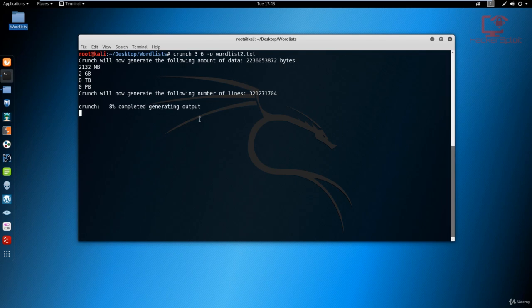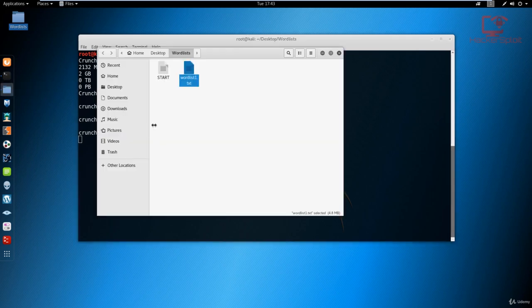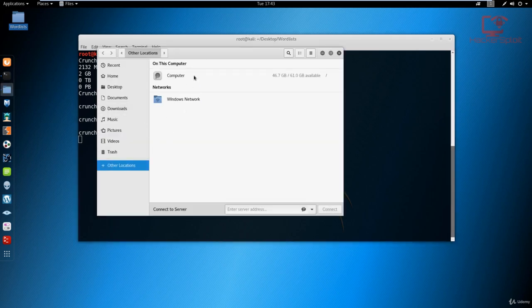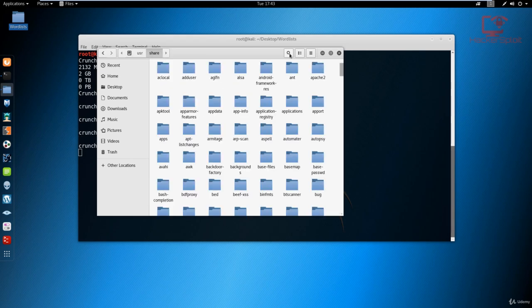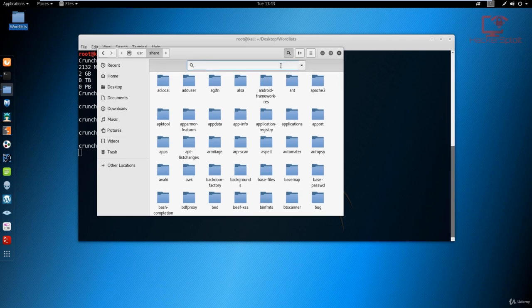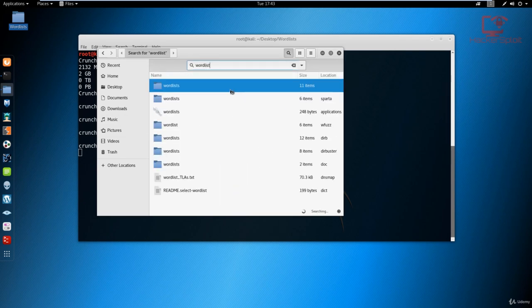So as you can see, crunch is 8% completed generating output. So this is a really huge word list. Now, something else I want to explain: you can generate word lists using crunch. All right, so it's a fantastic password utility to generate word lists. Now, most of the powerful word lists that you'll find online, and more specifically word lists like the ones that Kali Linux already comes with, which you can find in the usr and then share directory. And if I just search for it here, I want to explain a few things while crunch is generating that large word list file. All right, so let me just open that up.